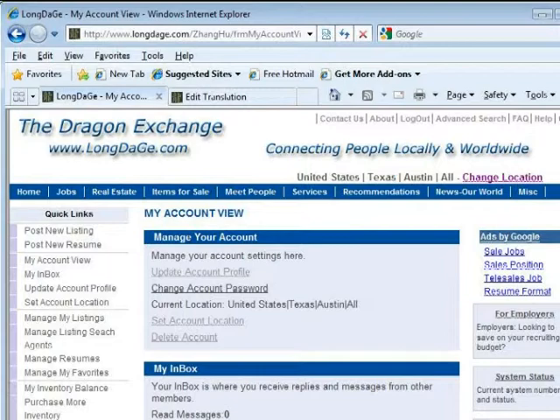Along the left side of the screen, you will see the menu of quick links that allow you to manage your account, post new information, and reply to messages from other members. In this video tutorial, we will be focusing on creating your first listing.